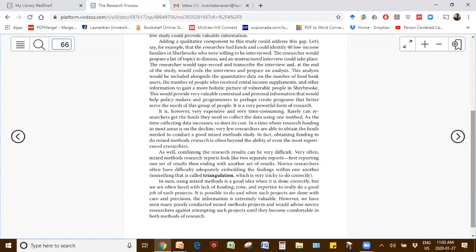Mixed methods is very, very expensive and time consuming, and getting the funds is a challenge. Anyway, research funds are declining all over, right? There's not enough money to go around, so very few researchers are able to obtain the funds needed to conduct a good mixed method study. Most times, obtaining funding to do mixed methods research is beyond the ability of most experienced researchers. So it's an issue. It's quite challenging.